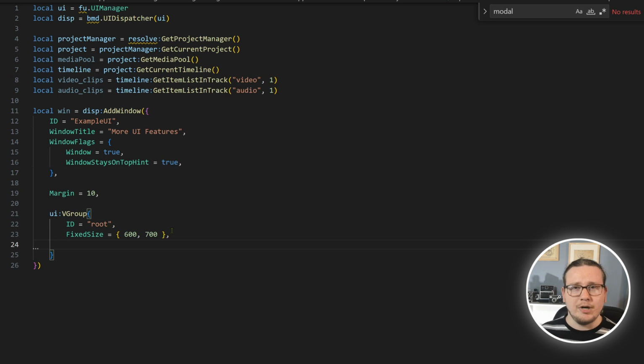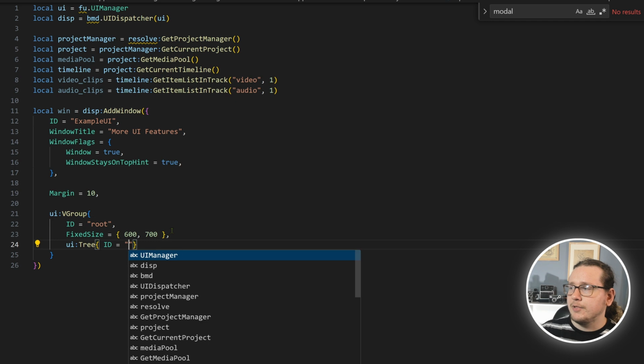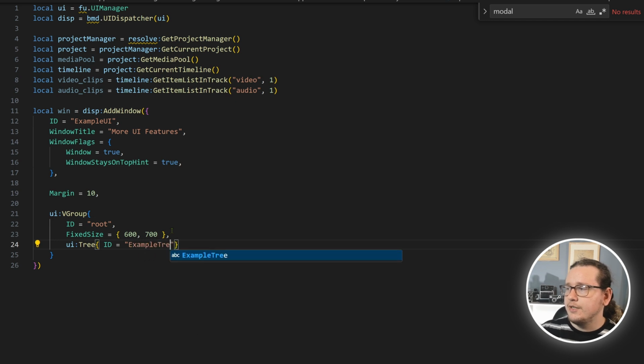You could obviously separate them out into different H groups and V groups. So we're going to start by putting in our tree, and we're going to just focus on the tree for now. I can add in other stuff in here later to make this a little bit fancier, but we're just going to do ID, and then I'm going to make it example tree. Now we're going to set a few different things for this to make it kind of do what we want it to do. Some of this stuff is for styling reasons, some of this stuff is for functionality reasons, and I'll explain it as we go.